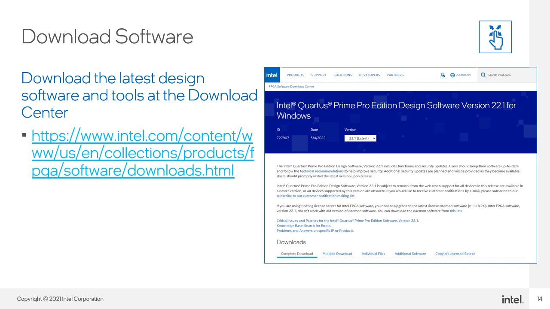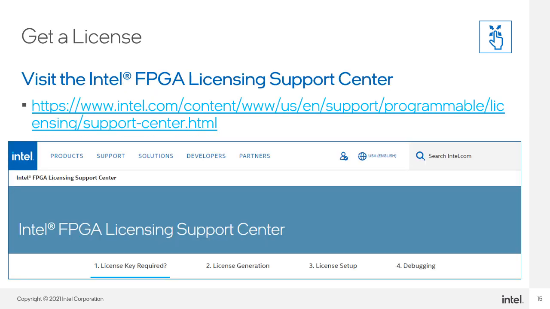To quickly and easily purchase and manage licenses for Intel FPGA software and IP, use the Self-Service Licensing Center, available after logging into your My Intel account. Here, you can request a license, renew an existing license, learn how to set up a license based on the type of product you have, and change your license information.